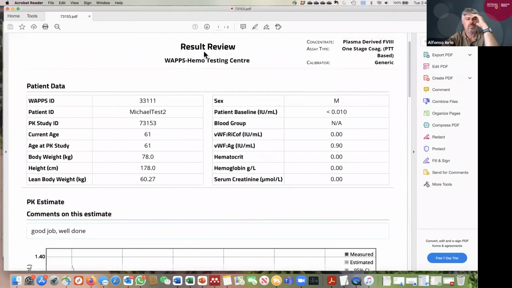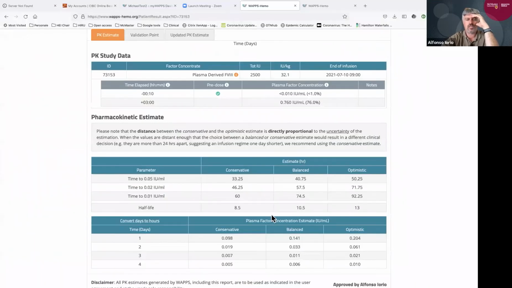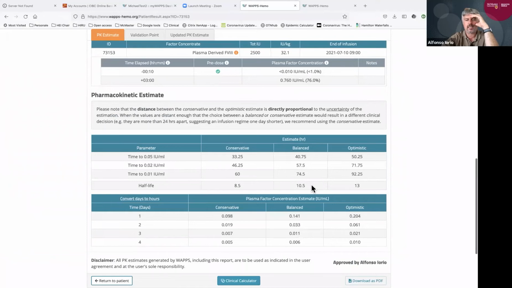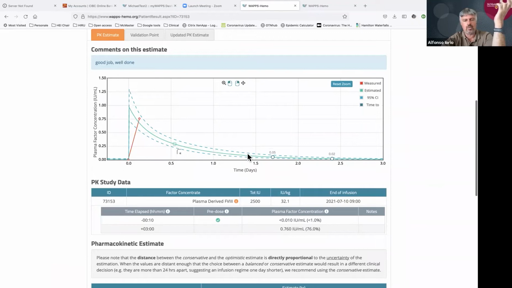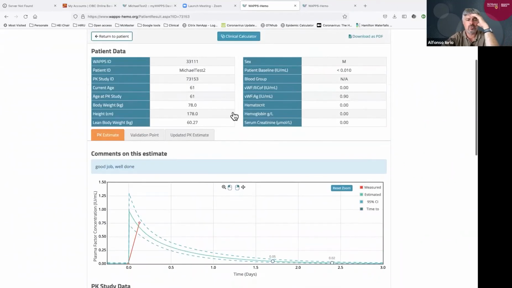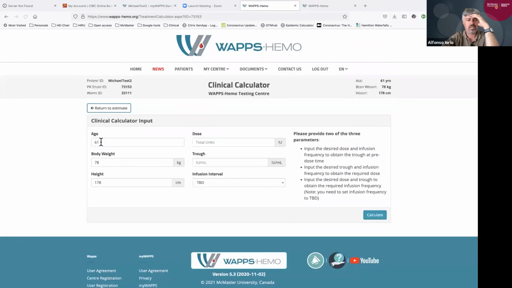Let me go back to the WAPPS. But this is only the beginning, because telling the patient that his half-life is 10 hours doesn't really help a lot. Telling them that they are safe for maybe 36 hours when they get to 6% is useful. But what is really useful is to move to the clinical calculator and tell them, okay, you can go back to a PK after a year. The age will be different. Maybe the patient is now heavier, lighter. You can change body weight, height, and the PK will be adjusted.